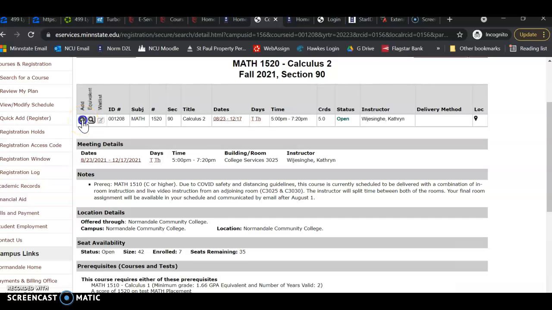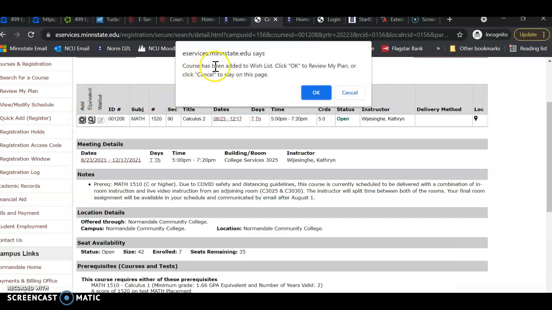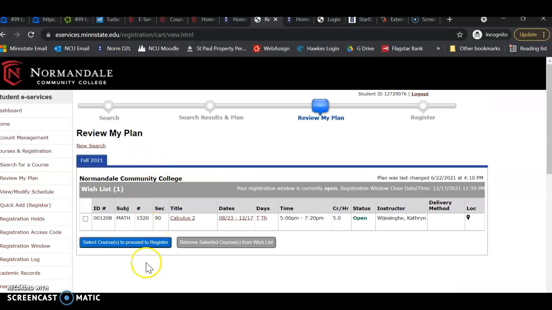Or click add, there you go. Course has been added to wish list. Click OK to read my plan. So it's going to add to your wish list. Now you click on it and you click select courses to proceed to register. Once you click this, it will say you can't register for it, probably, hopefully.